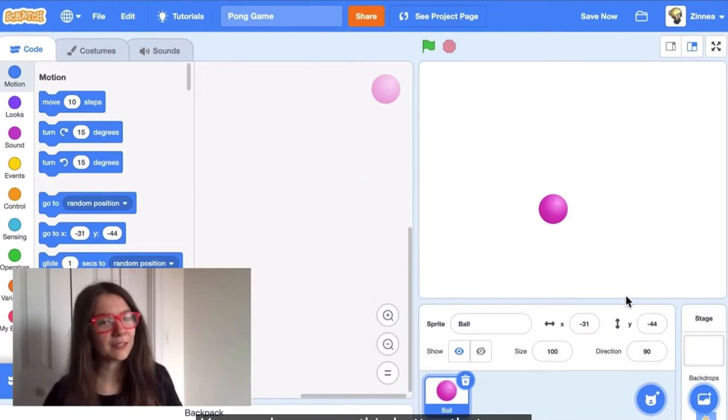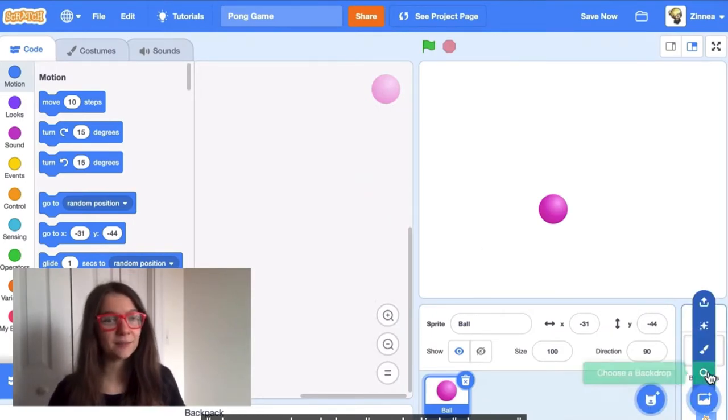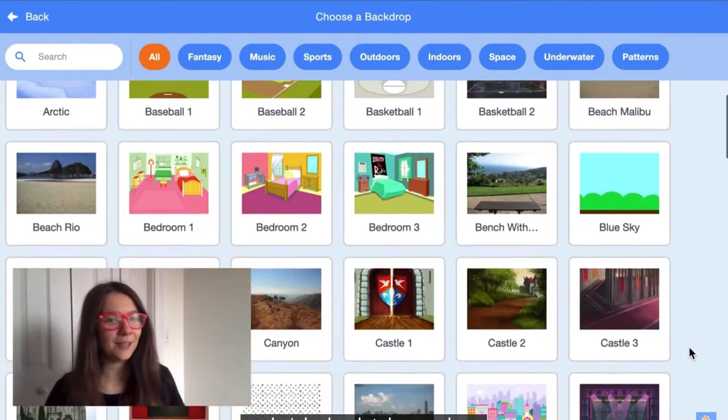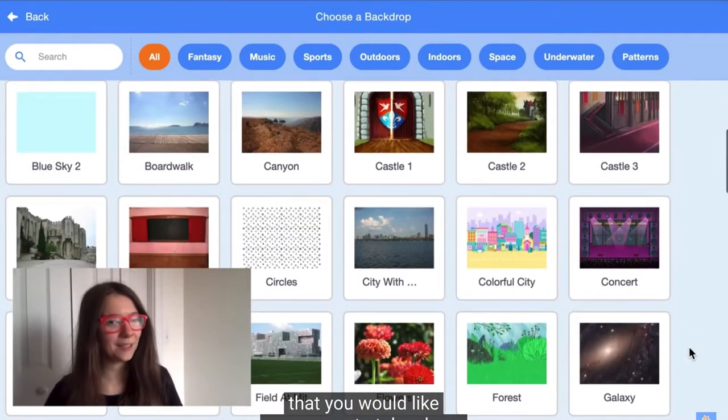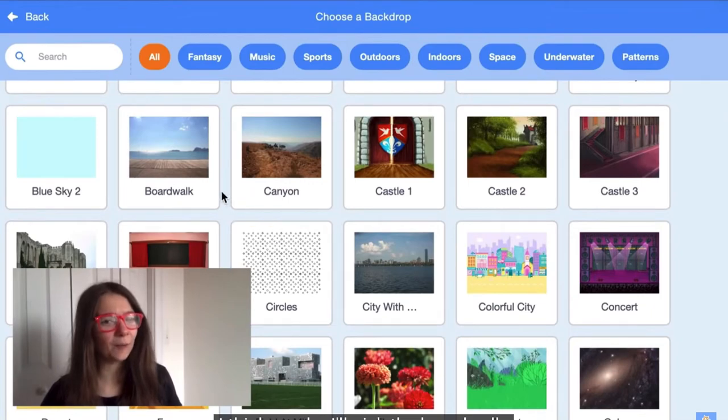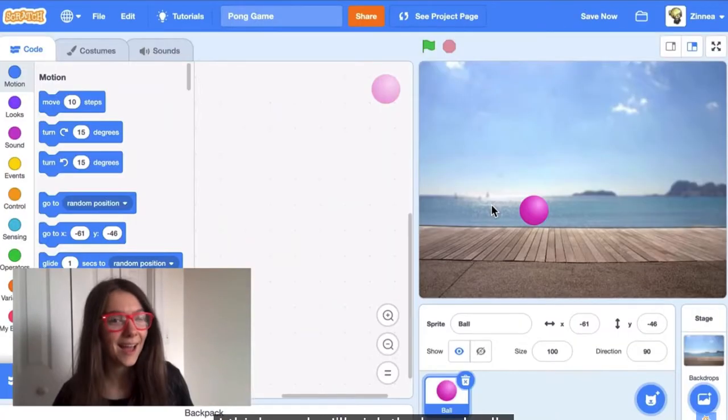You can hover over this button that says Choose a Backdrop and click Choose, and pick absolutely anywhere that you would like your game to take place. I think maybe I'll pick the boardwalk. And now, let's make this object move.